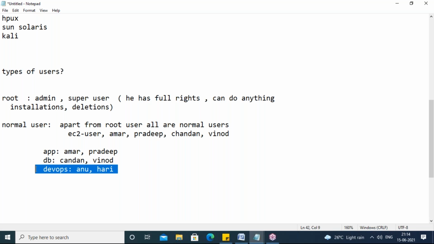The application user only manages the application. The DB user manages only the database in your system. But all over the system maintenance is done by your DevOps admin only. So whoever is from the DevOps team, like Anu or Hari, for example, they should have the root access, guys. Then only they can do the work.